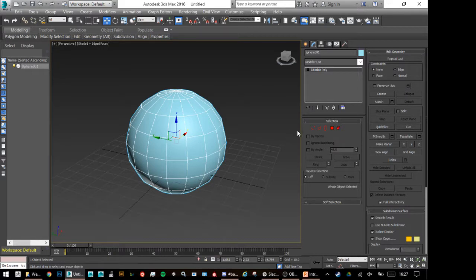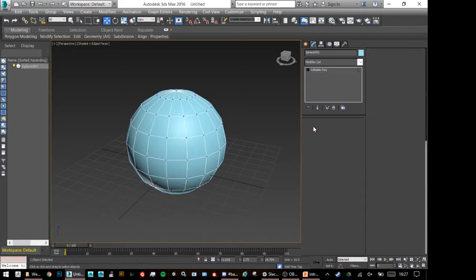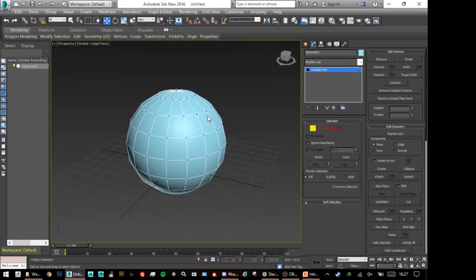Now, in editable poly mode, you remember I was talking about vertices and edges and borders and all that? Well, right here is a vertex selection tool. If I click on that, it now shows me all the vertices. And if I click and drag, there we go, we've got a little box selection here, and that allows me to select stuff.